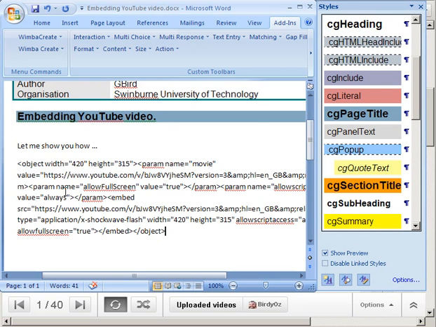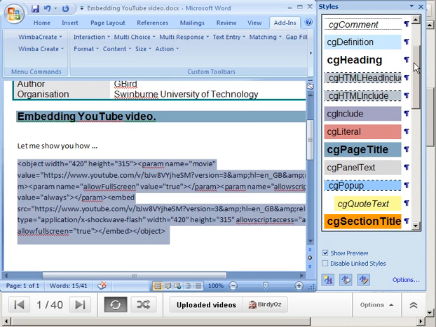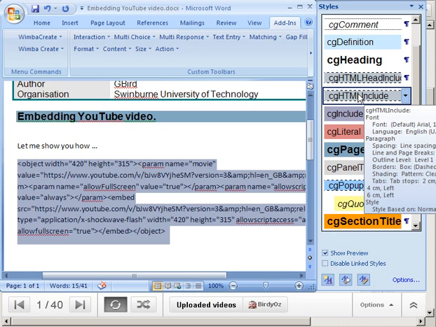Now we've got one more trick to do. We don't want this just to appear as that strange text that you see in front of you. We want Wimba Create to actually instruct the browser that that is computer code, that it wants to actually play that video at this point. And the way that we do that is to choose one of these special styles that reads CG HTML include.